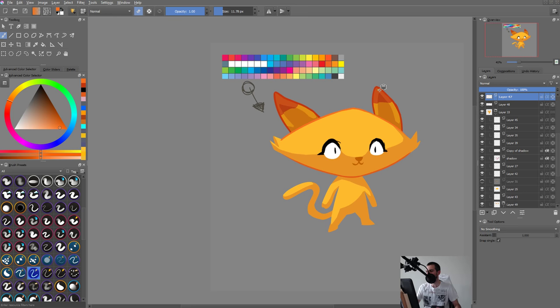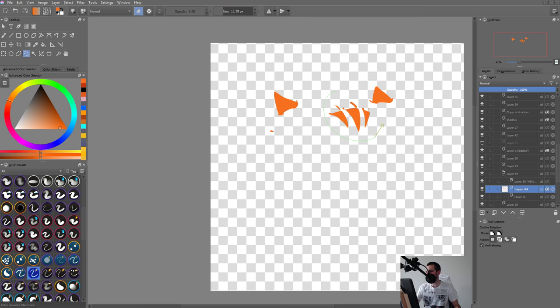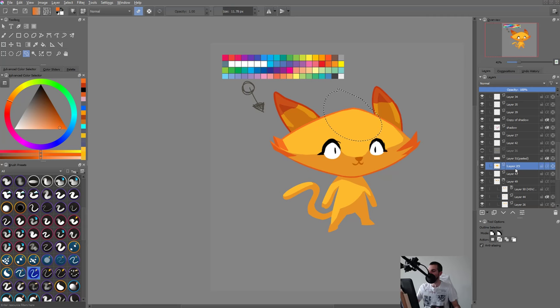I made a mistake. I do have some details that were all on the same layer. I have to grab them, paste them, and put them up there. There we go. And still missing the spikes. Okay, something that's really cool in Krita, the isolation mode, which allows you to isolate a layer. That way you can see what's on it.